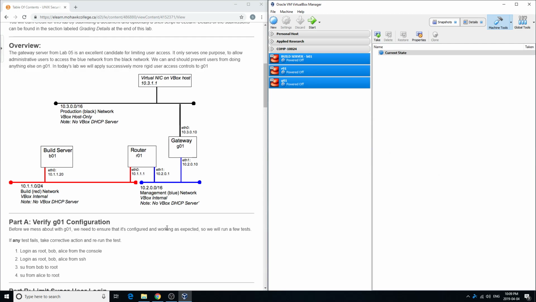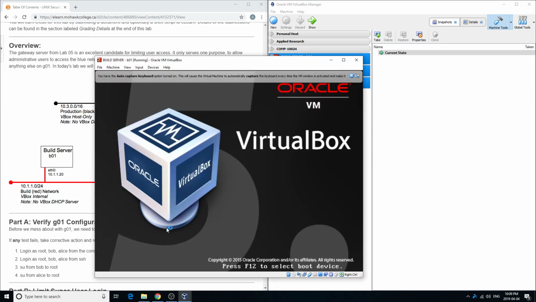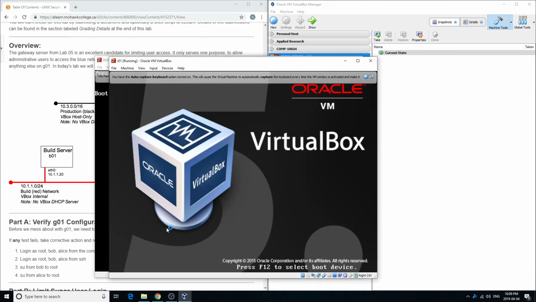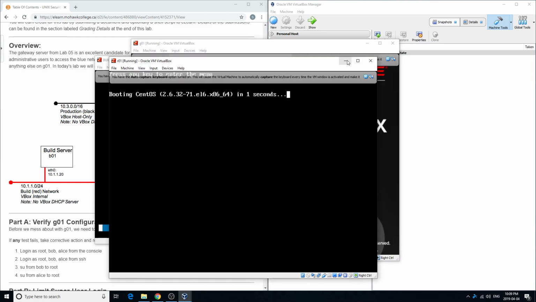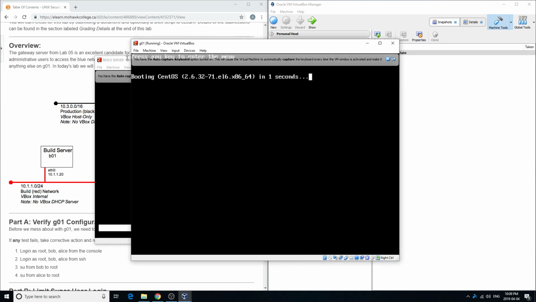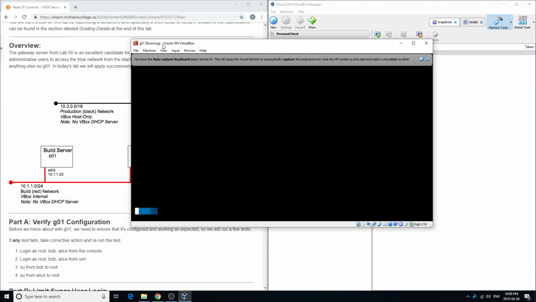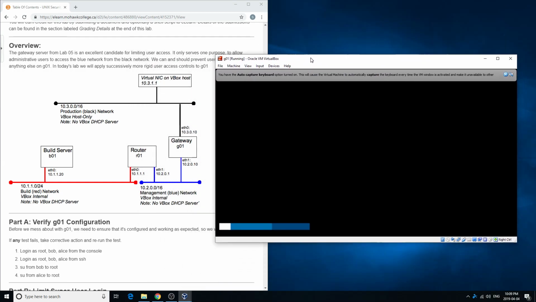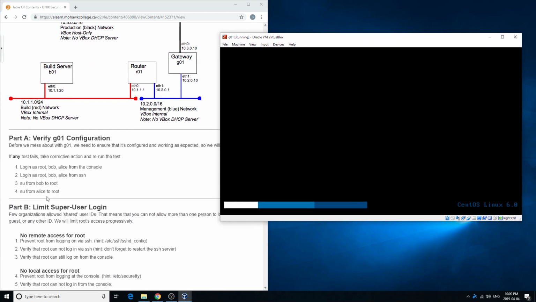I have a video on that. I'll show you how to do everything. But make sure that you do Lab 6 and that when you do finish it, save everything you've done, because we are going to be using those machines in this lab here. So when you start these virtual machines, we really don't have to use the router or the build server much. So we're going to minimize those, but we are going to be using the G01 virtual machine.